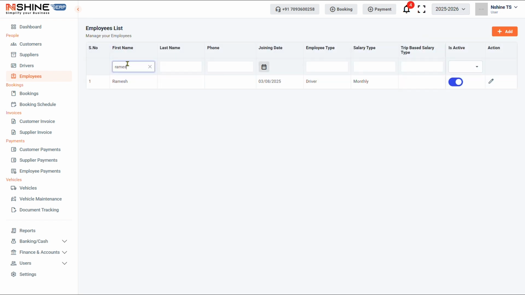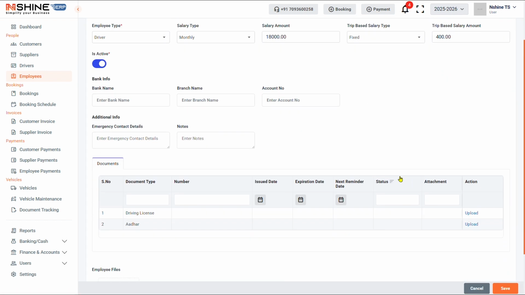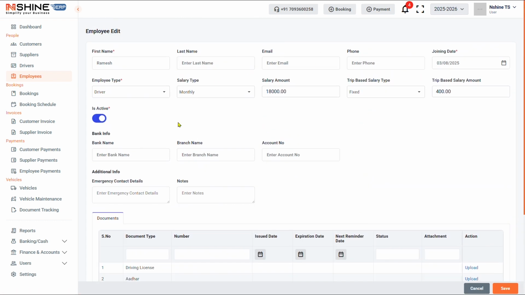Now as I'm searching, you can see all the details of that particular employee. On the right side we have action buttons which are called is active, enable, and disable. As I have already told, if the person is not working for you anymore, just disable it. And we have an edit option here. If you go into it, you can edit all the details of that particular employee and just save it.